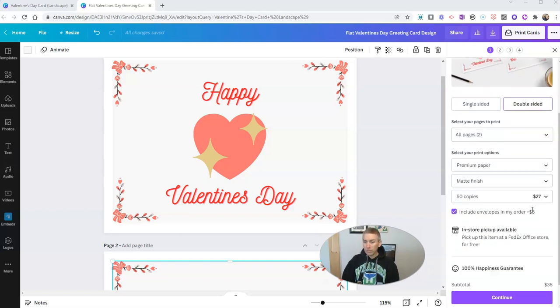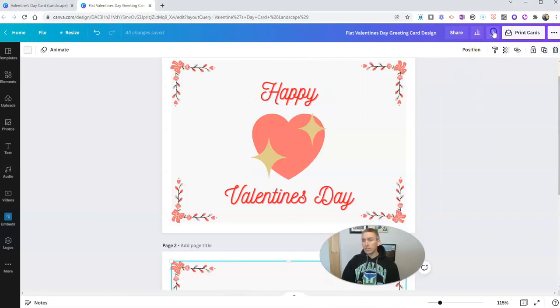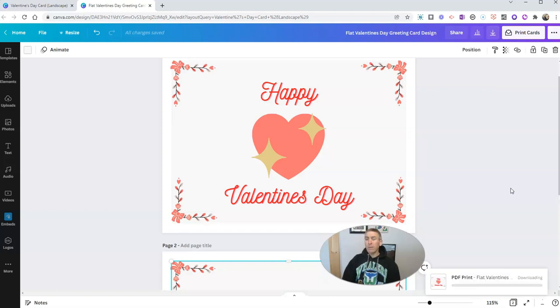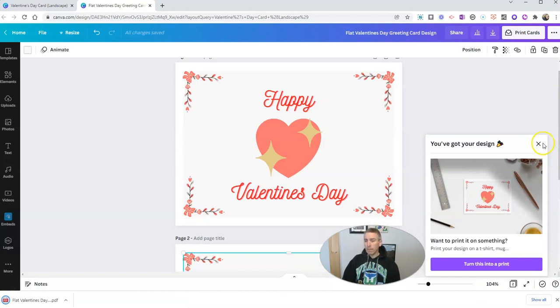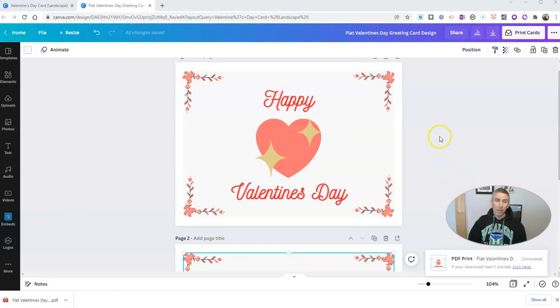Now, I'm going to print these cards, and you can see here, I can order prints directly from Canva if I wanted to, or I can download these as a PDF, and we can get both pages there. And then when I print them out, I'm going to print them as front and back using the settings on my printer. So that's one option.